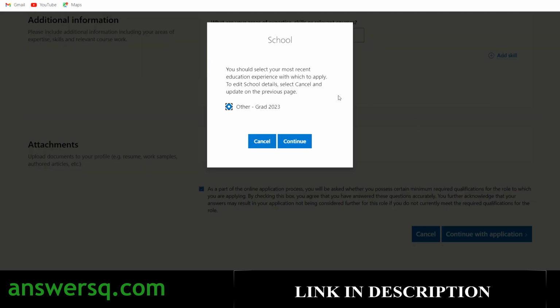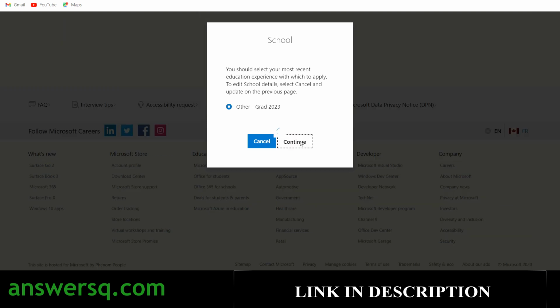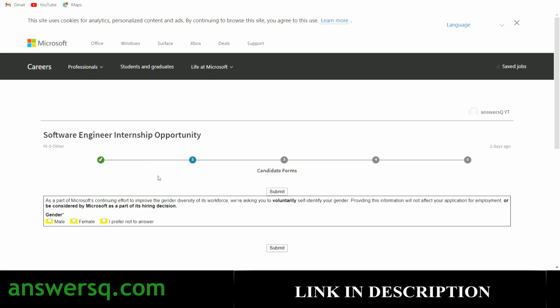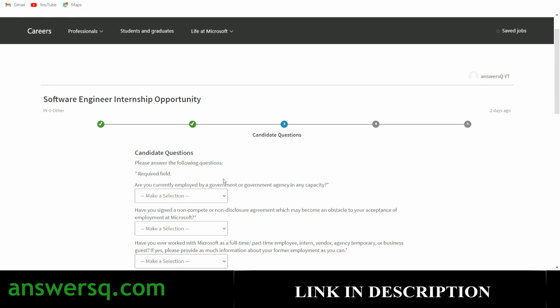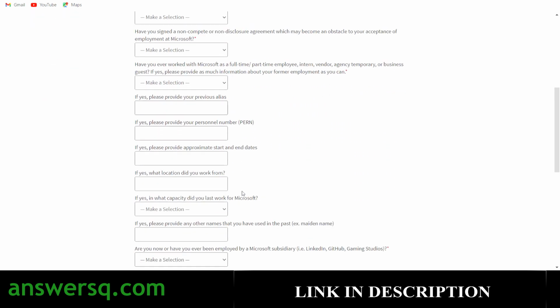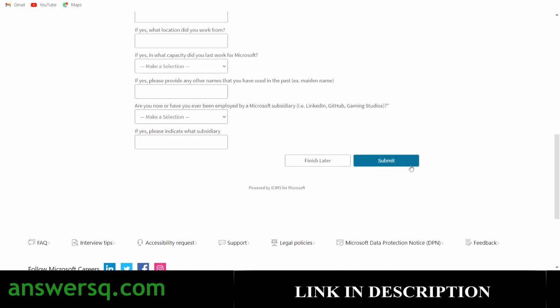And then you will see a pop-up like this saying that you should give your most recent education experience. So make sure you have given your graduation or something like that. Make sure you have given your recent education experience there, and then click on this continue button. And in the next step, first you have to select your gender here. So just choose the appropriate option and click on the submit button. And in the next section, there will be some common questions like, are you currently employed by a government? So you will get questions like these. So just answer these questions here and then click on the submit button.